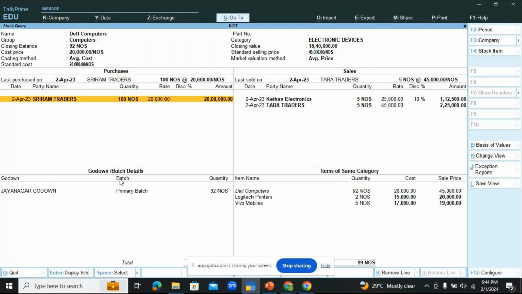Here, currently in the screen, if you see, the Dell computers are stored in which godown? That is Janagar godown. You can see at the bottom that currently all 92 numbers are put up in the Janagar godown. Now how many stock items are we transferring? Currently in my books of accounts there are two godowns: one is Janagar, one is the main godown, the main location. I'm totally having 92 Dell computers. Out of 92, I'll be transferring 10 Dell computers from Janagar godown to the main location.